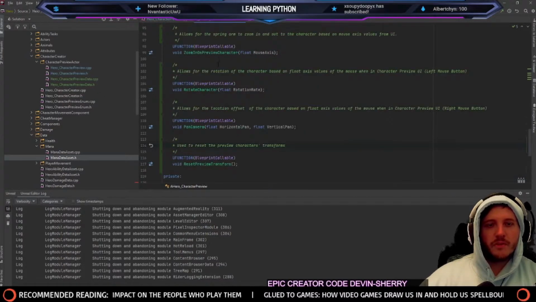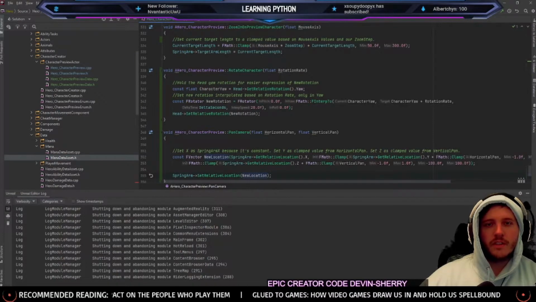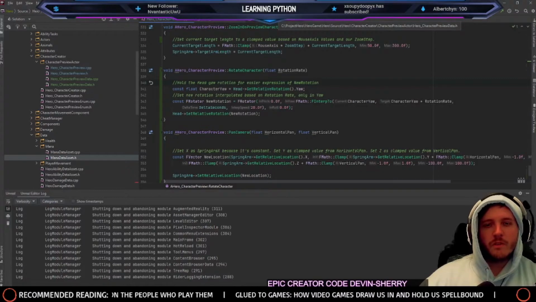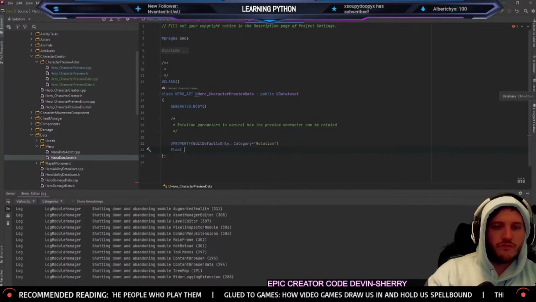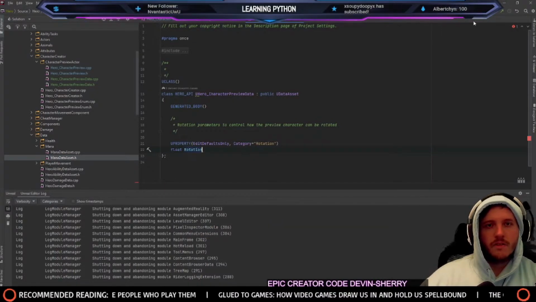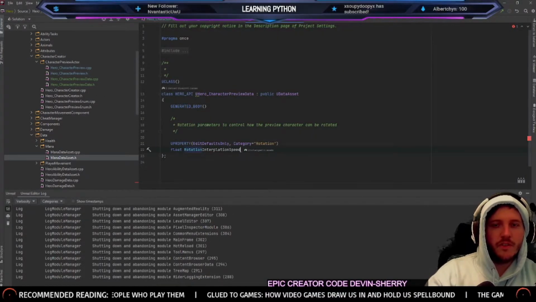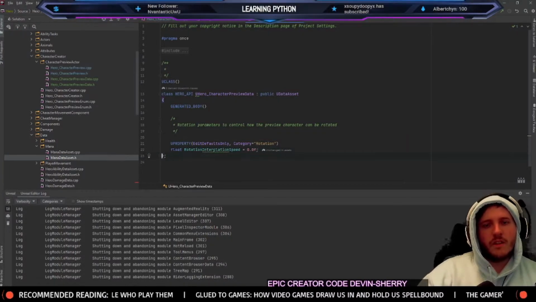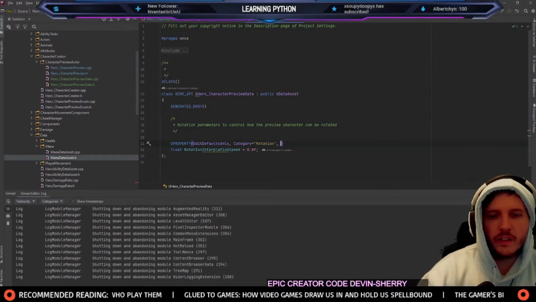So in here we have a parameter for rotation rate. Now rotation rate's the thing that we're going into. I guess there's only really one. So it's gonna be float. Well, I guess rotation interpolation speed. And then we can also give it a custom name.